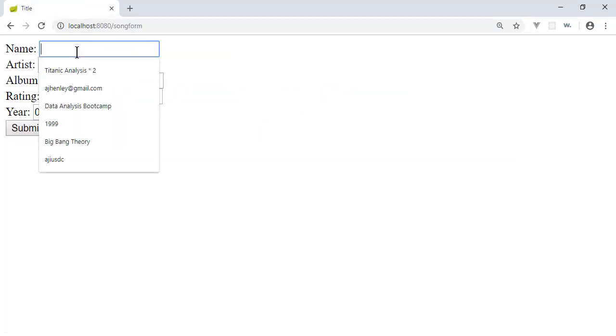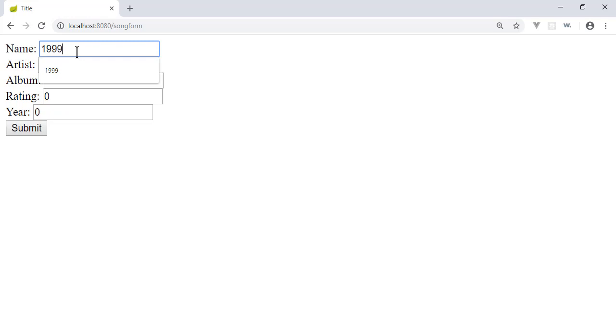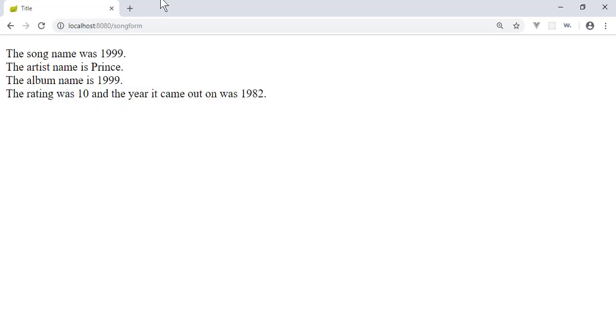And it's going to ask me the name of an album, so I'm going to say 1999 by Prince. The album was 1999. The rating was a 10 out of 10. And the year that it came out was 1982. And hit submit. And notice that when it gives us back, this is what we did on the confirmSong template. It filled in all of these values for us. And it was just that simple.